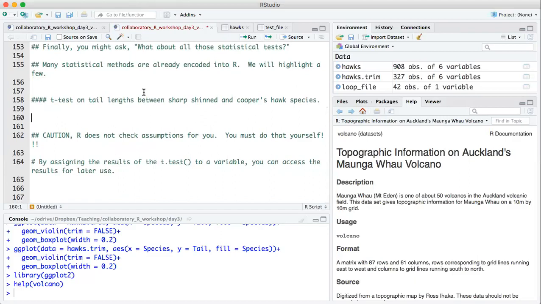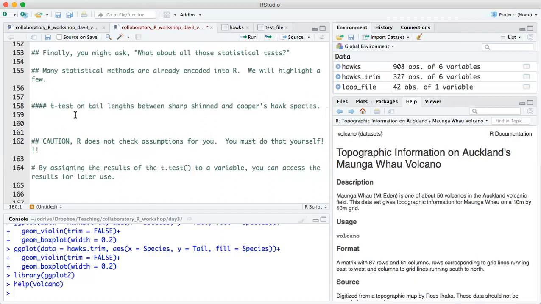Okay, so we're going to highlight a few, just real quick show you how you call them as functions and how you access the information inside them. I do have to say the caveat: I will not be discussing the validity of using these tests on these data. This is merely to say, here's where they exist. So first, t-tests on tail lengths for the sharp-shinned and Cooper's hawk species. I'm going to keep saying this caution, so maybe you want to run a t-test to compare.